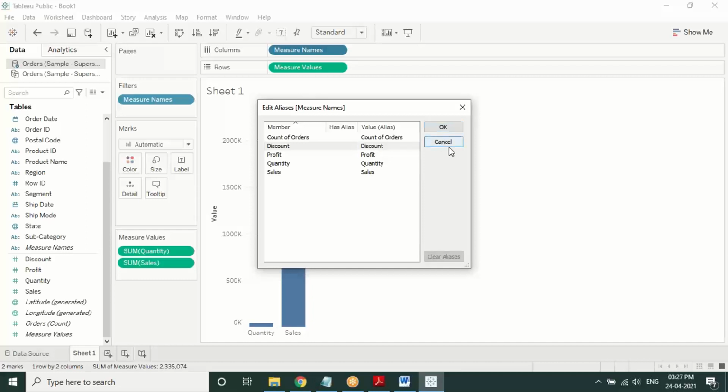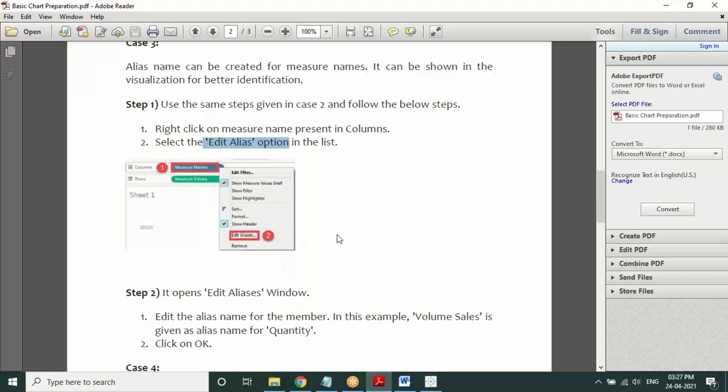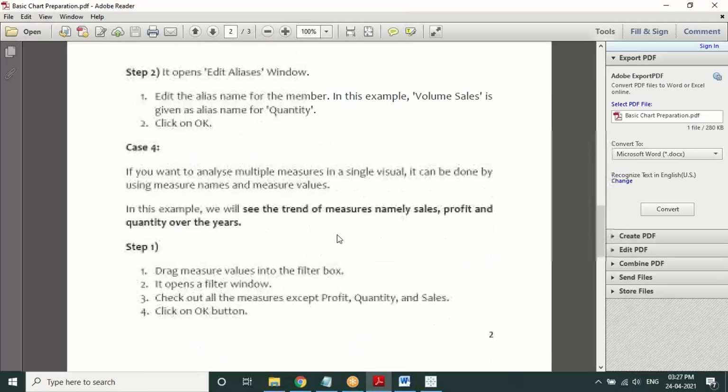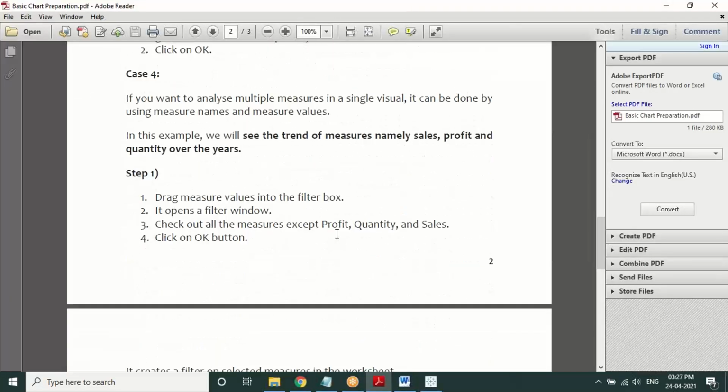Right guys, so this is the one, and the last one is case number 4. Just try to give some.